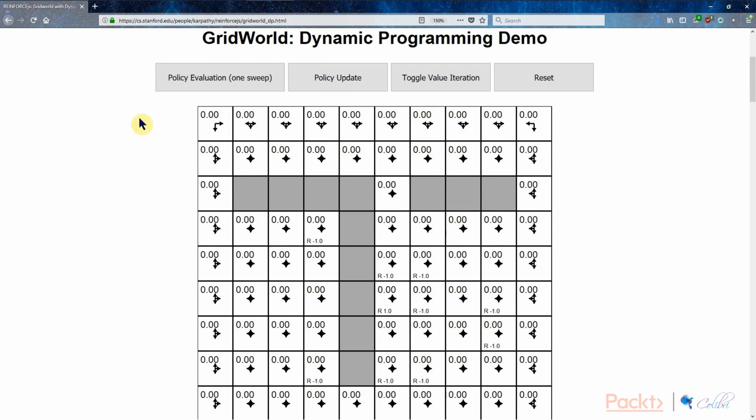The first thing to do is to go to this URL. I'm going to put it in the code or something. It's a Stanford course by Andrej Karpathy, a very famous computer vision researcher. And he has created this dynamic programming visualization in JavaScript in the browser so that you and I can benefit from visualizing these algorithms and really understanding them from a less abstract standpoint.